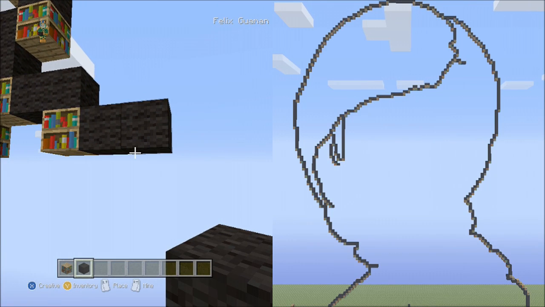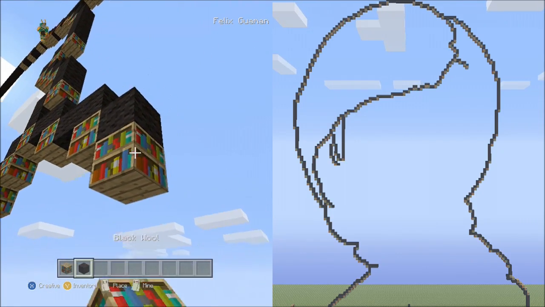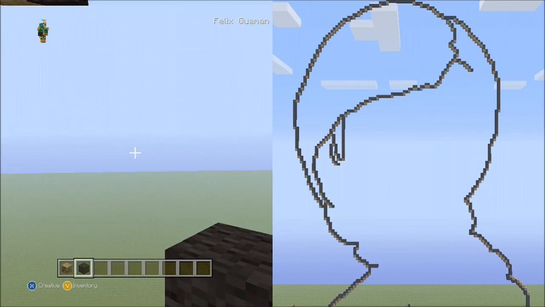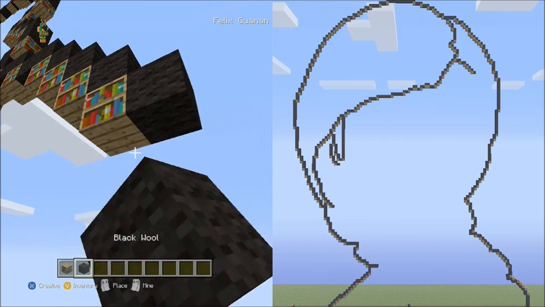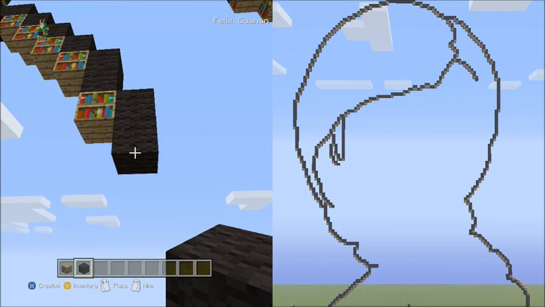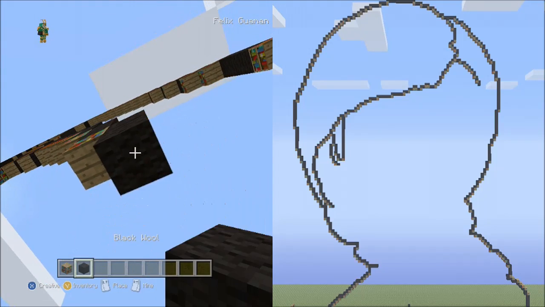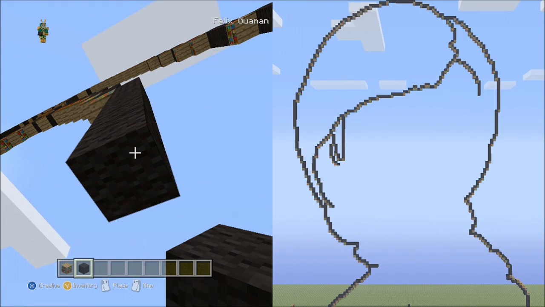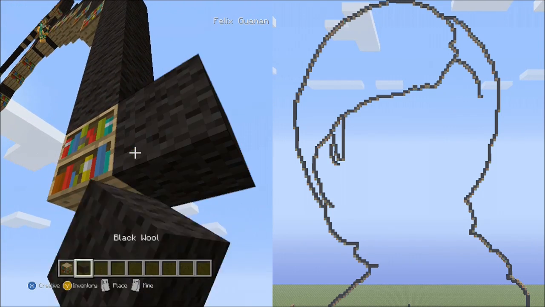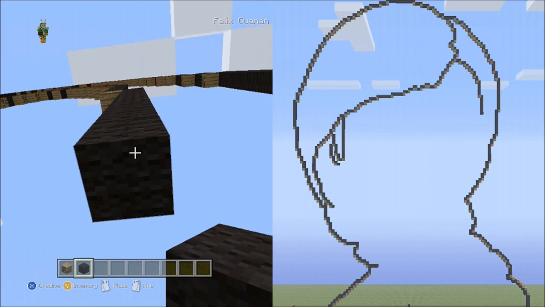Now, I want you to place 3 blocks going diagonal down to the right side. That's 1, 2, 3. Now, 2 sets of 2s going down to the right side. 1, 2. 1, 2. Now, place 6 blocks going down to the right side. 1, 2, 3, 4, 5, 6. And now 8 blocks going down to the right side. That's 1, 2, 3, 4, 5, 6, 7, 8.